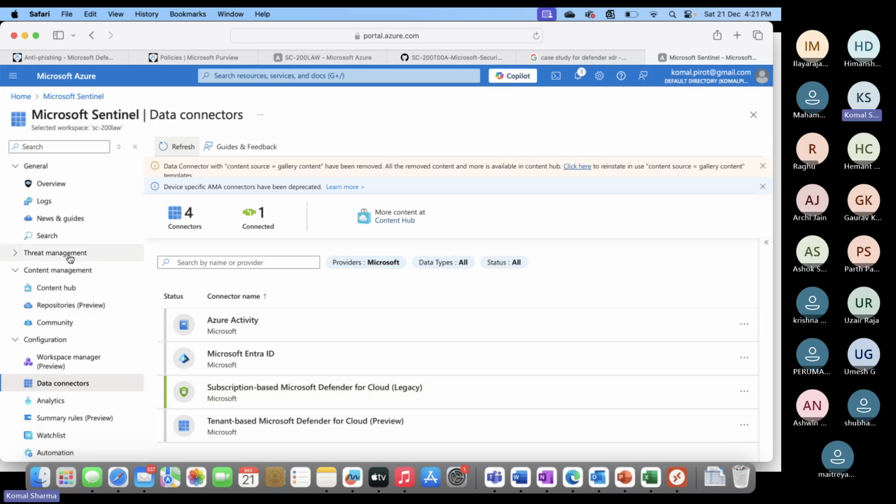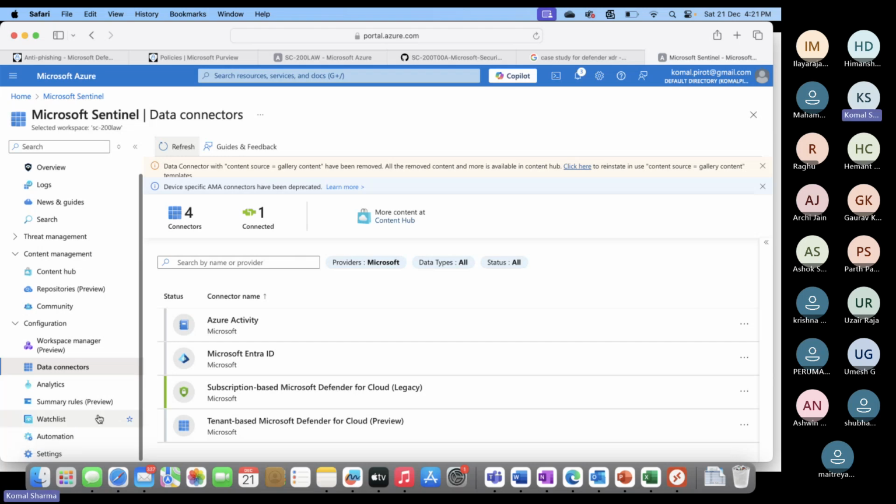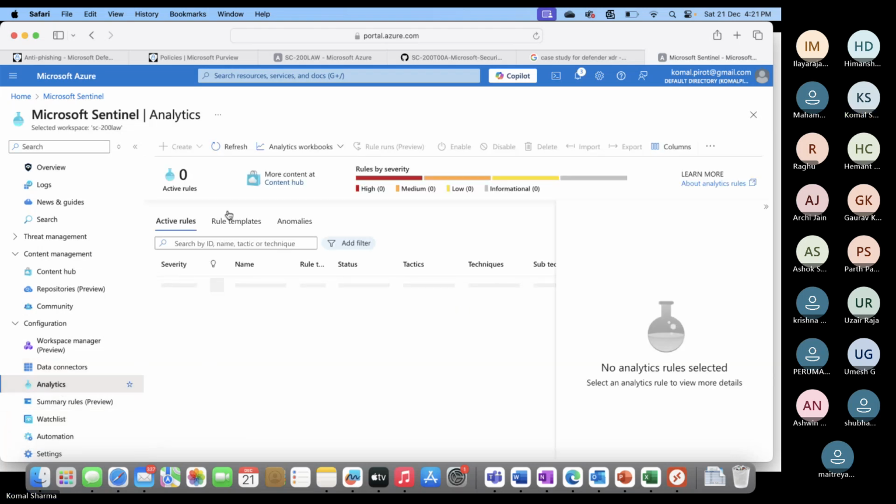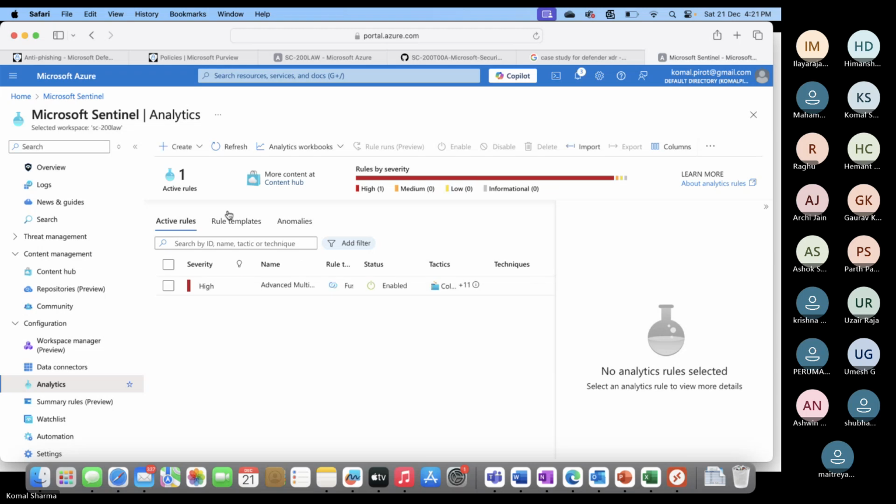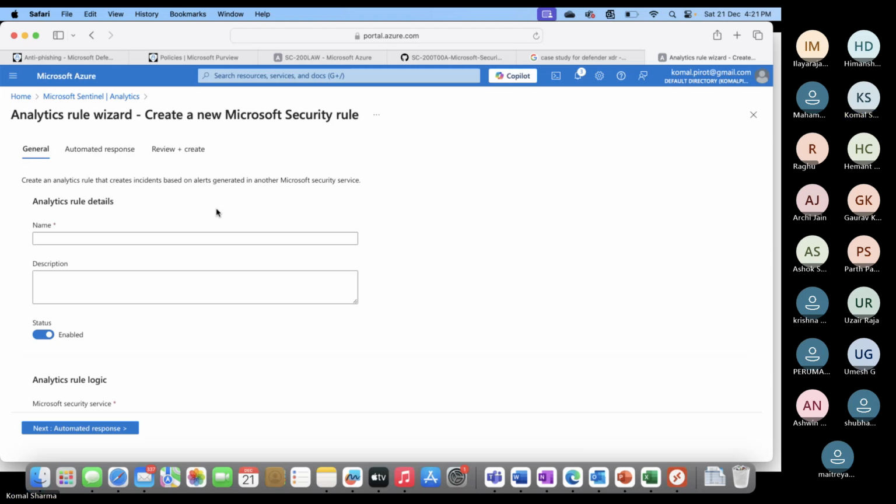Now let's explore security rules. Here under analytics, now here already one rule is there. Let's create a new rule. Here I'm going to create a new rule, Microsoft Incident Creation Rule. You can give the name. Let's say you have enabled Defender for Cloud, right? And it is now configured, it is connected. Now I'm going to create an incident based on Defender for Cloud. So once your connection is done, the next step is to create the rules. So I'm creating the rules for Defender for Cloud.